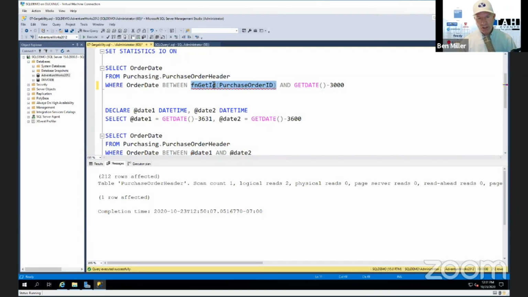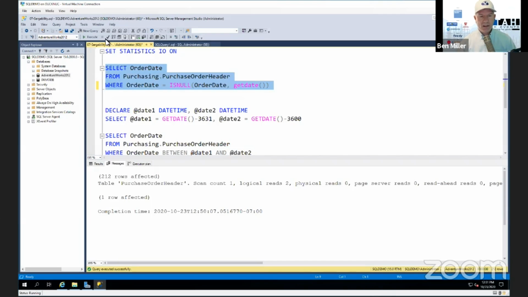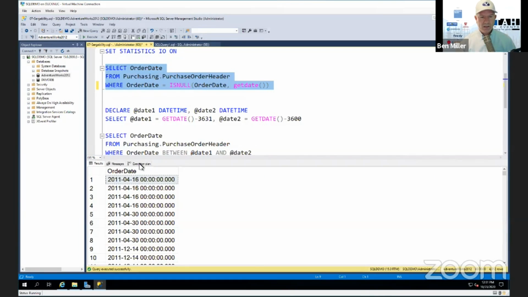When you have functions in here, when you say ISNULL, we'll just do ISNULL, where order date is equal to ISNULL, order date, get date. So now I have this ISNULL function, and let's see what it does for our query plan here.